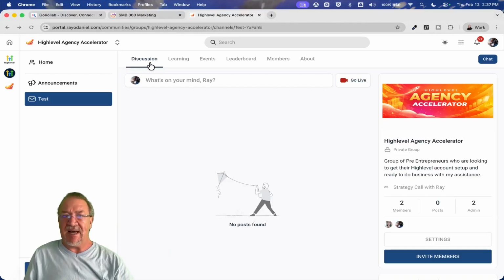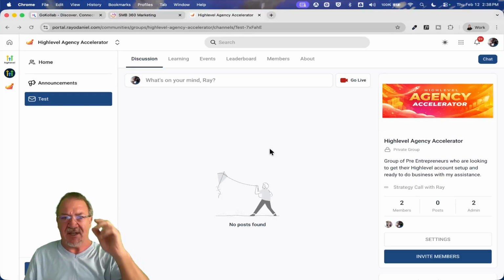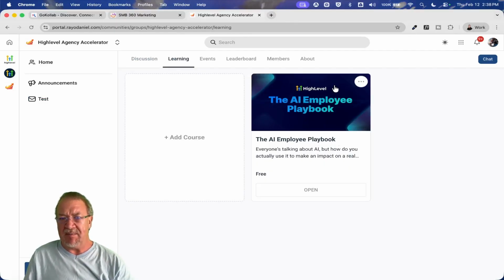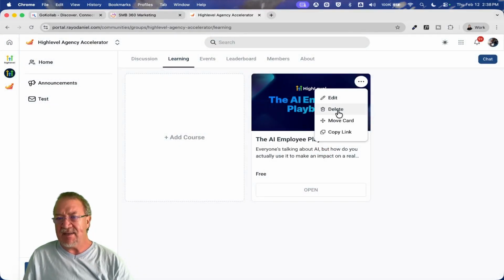Now, the discussion tab, I'm going to go across the top here. This is where all the discussion, all the posts, all the comments, all the replies, all the likes, all that stuff happens in the discussion tab. The learning tab, that's what we just took a look at here. Notice I already have one coursework in here called the AI Employee Playbook. Now I'm going to sit back here and remove this.